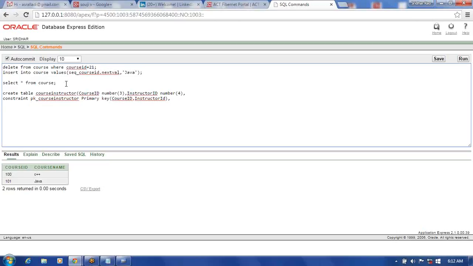Create table course_instructor, course ID number 3, instructor ID number 4, constraint pk_course_instructor primary key, course ID comma instructor ID. We have taken it like that. Followed by that, we now need to write the foreign keys. Both course ID and instructor ID are coming from other tables.